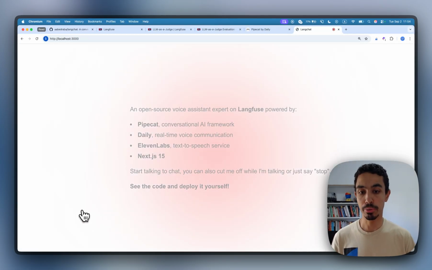So hi, how are you? Hi, I'm here and ready to help you with Langfuse questions. Can you tell me about evaluations? Langfuse evaluations help you measure LLM output quality and reliability, both offline with test datasets slash CI.